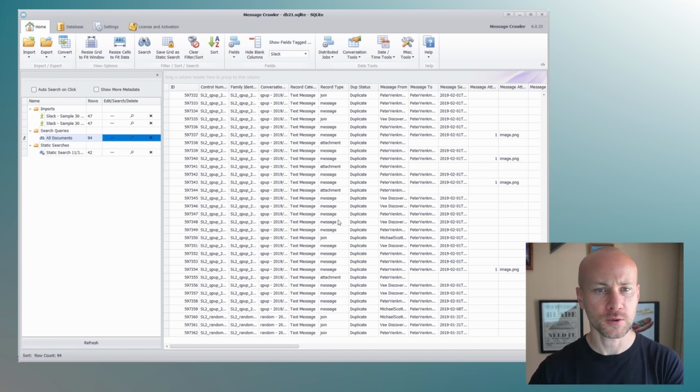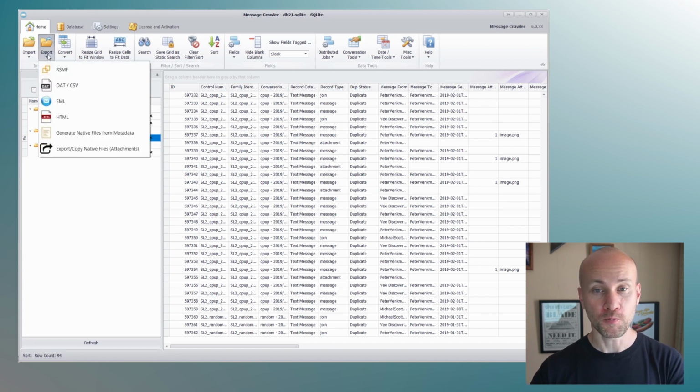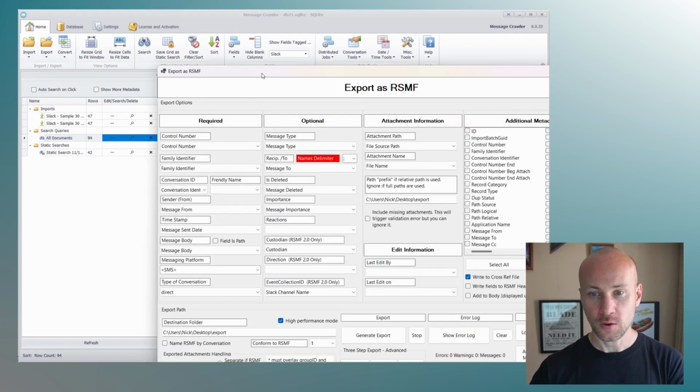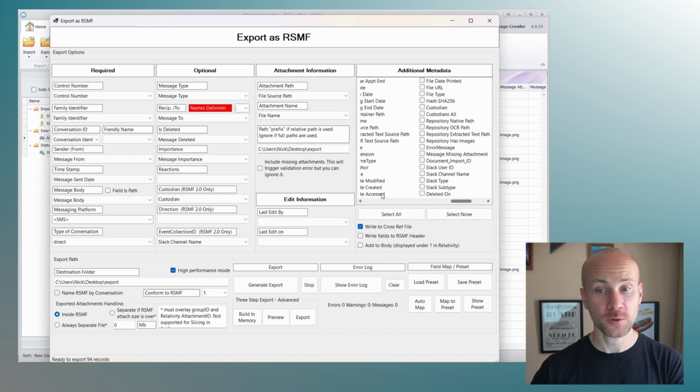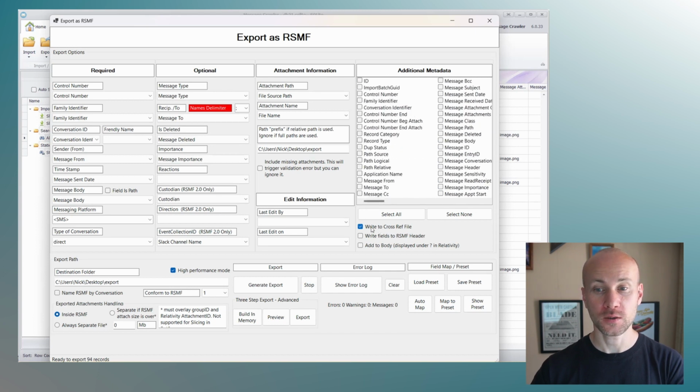So what I came up with is an option to generate a body hash. Now, to generate a body hash, all we have to do is select write to cross-reference file. You don't actually have to check anything. The body hash will be automatically generated and written to the cross-reference file as long as you have this checkbox selected.